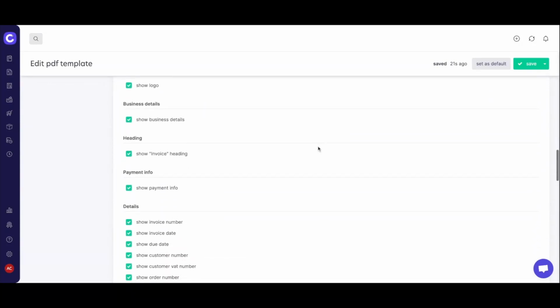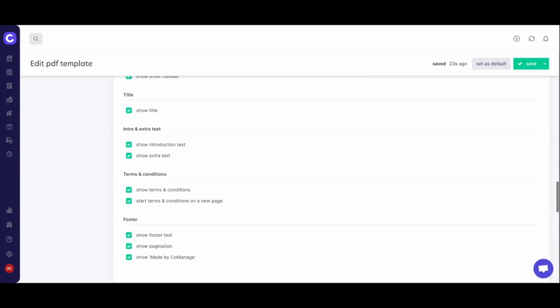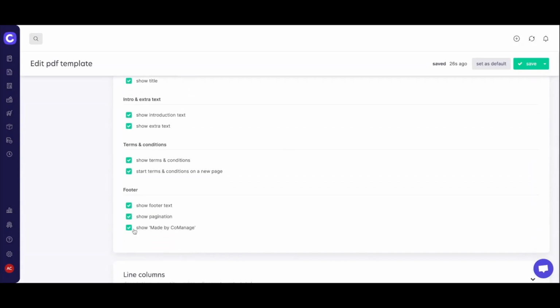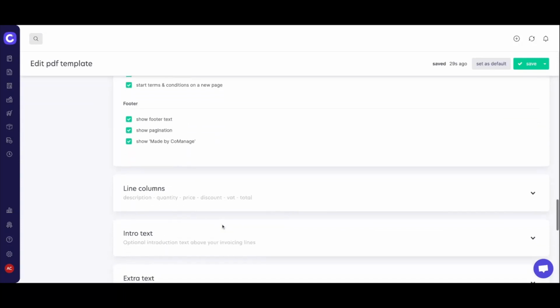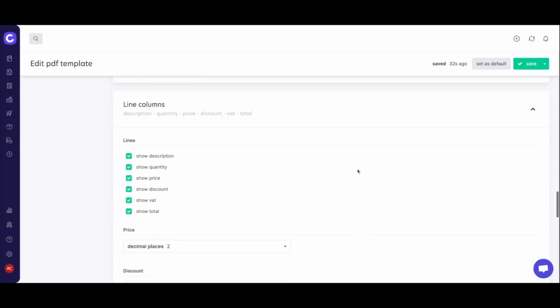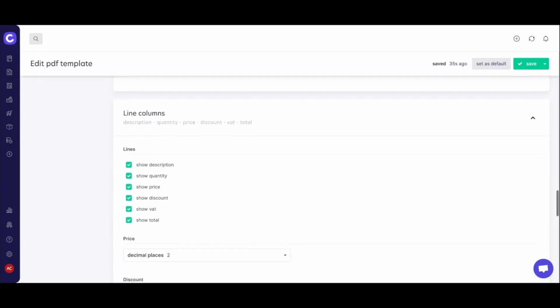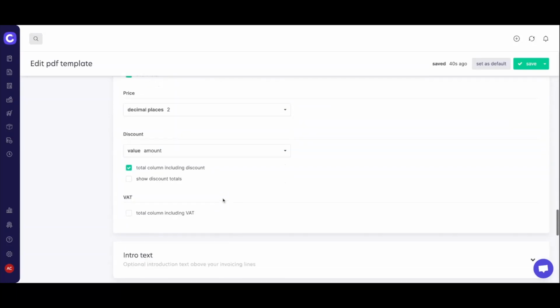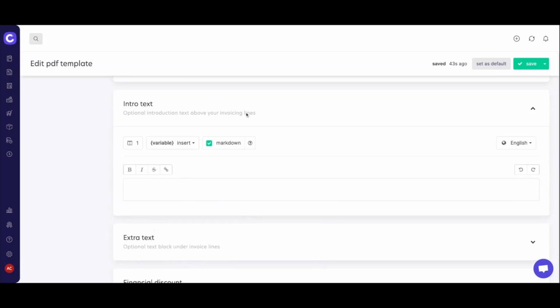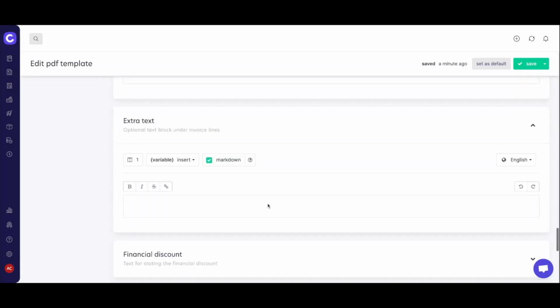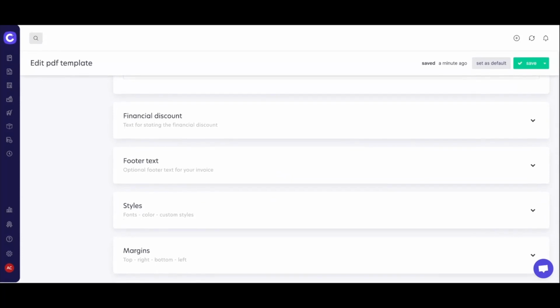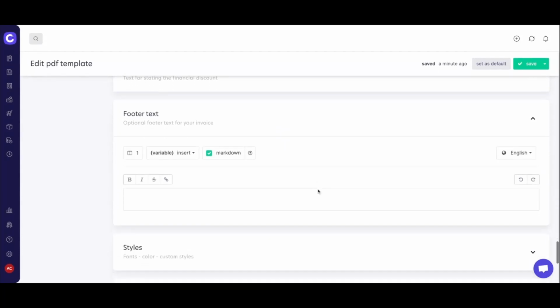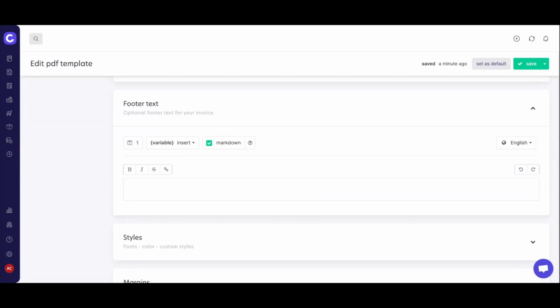Here are some of the other things you can toggle off or on. For example, if you don't want to show made by CoManage, you can toggle it off. You can decide on what you want to show in the line columns. Do you want to show all of the information or only some? You can add a standard intro text or extra text. You can add footer text. For example, if you want to show your business information in the footer, you can also add it, or an email address which they can also always send to. You can add it here.